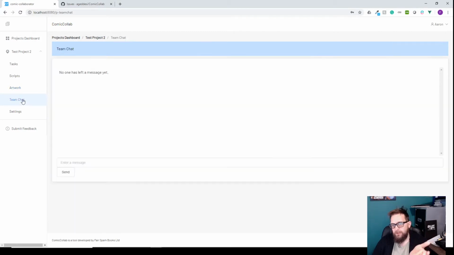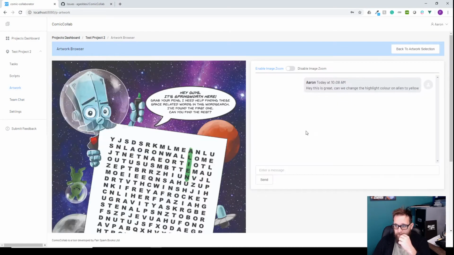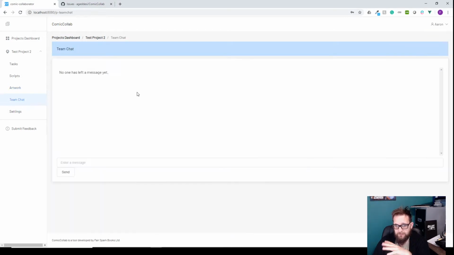And then finally we have team chat. So this is just using the same system that's here. It's exactly the same, it's just a different board. So hello team, what are we doing today? And then you get something like this. And again, the loading is slow, so hopefully that will speed up.